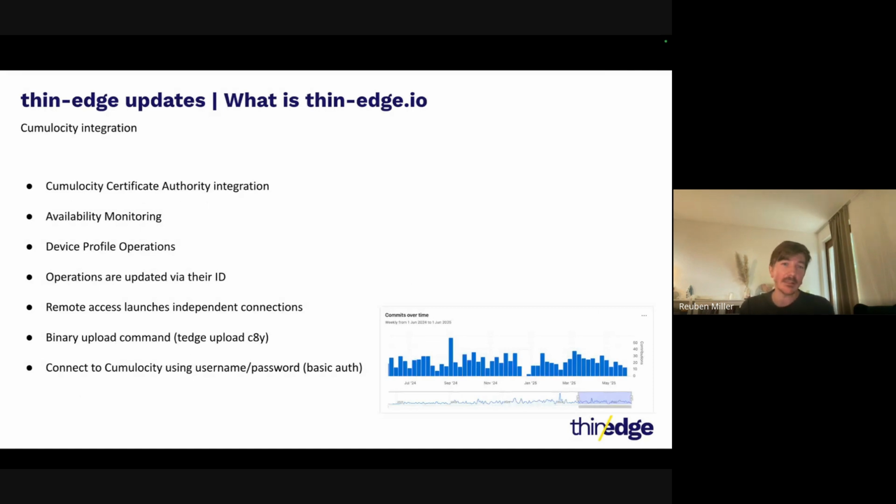With the Cumulocity-specific integration, we have probably a headline feature which I know a lot of people are really interested in: the support for the certificate authority feature for Cumulocity, which is still a preview feature, but it's a public preview. So it should be available on all, I think, EU latest tenants or public instances. You can take advantage of that to have no more self-signed certificates and really use a CA-issued certificate.